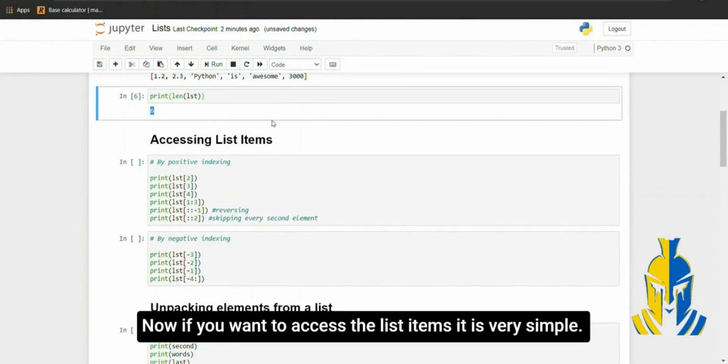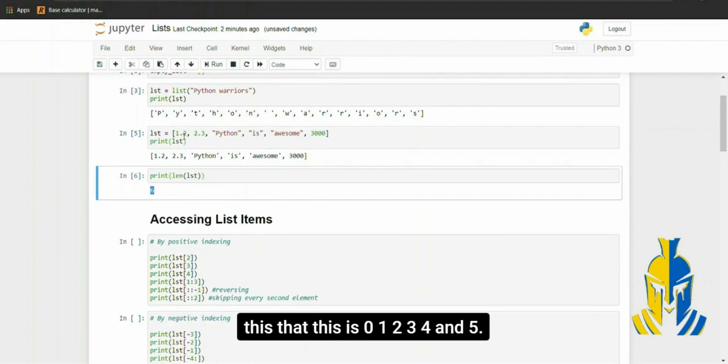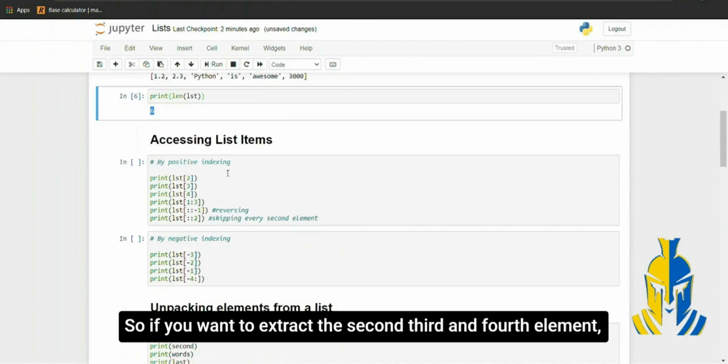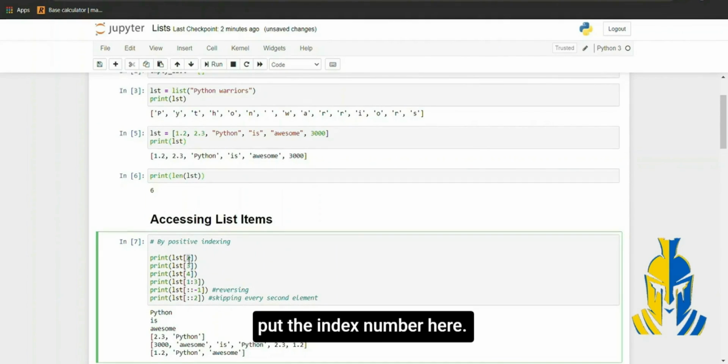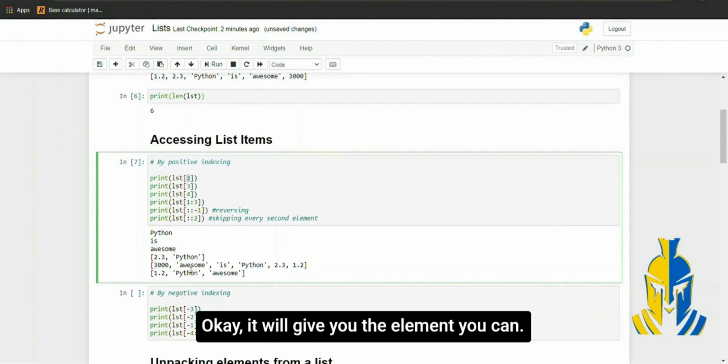Okay, now if you want to access the list items, it is very simple. You can do it by indexing. Just remember this, that this is 0, 1, 2, 3, 4, and 5. So if you want to extract the second, third, and fourth element, what you can do is, like in the square brackets only, you can put the index number here. It will give you the element.